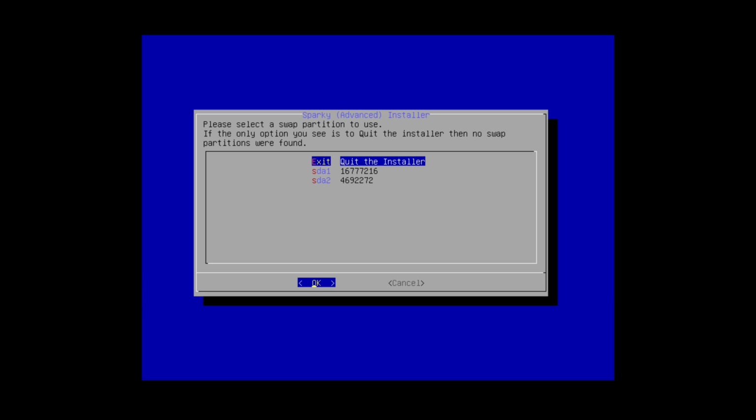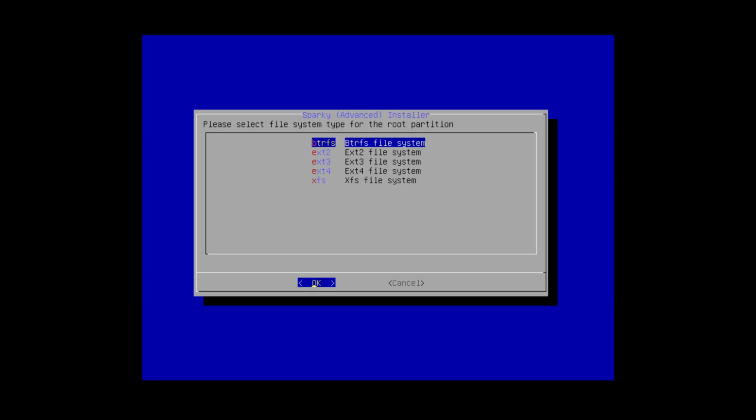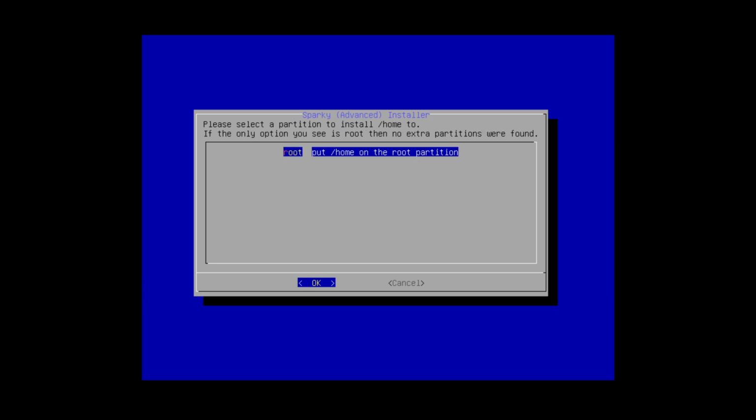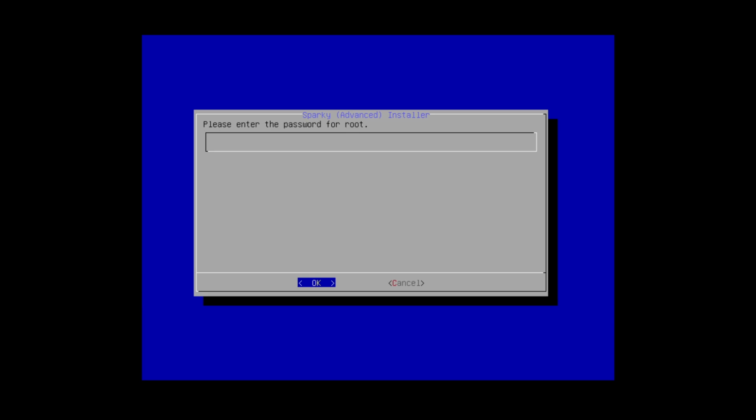Now where you want the swap partition. Remember, our swap partition was our smaller one. And now we're going to select a root, which is this one here. Select a file type. Here you can go with BTRFS, ext2, 3, 4, or XFS. I'm going to do the ext4. And under our root here, we want to put our home on the root partition.